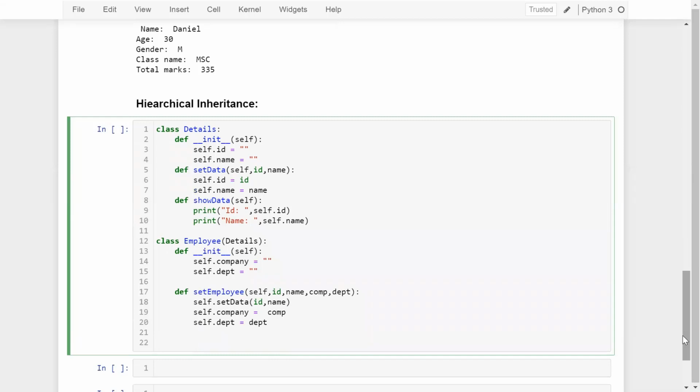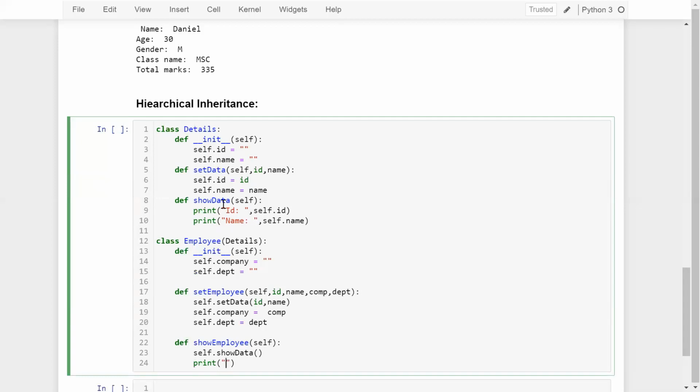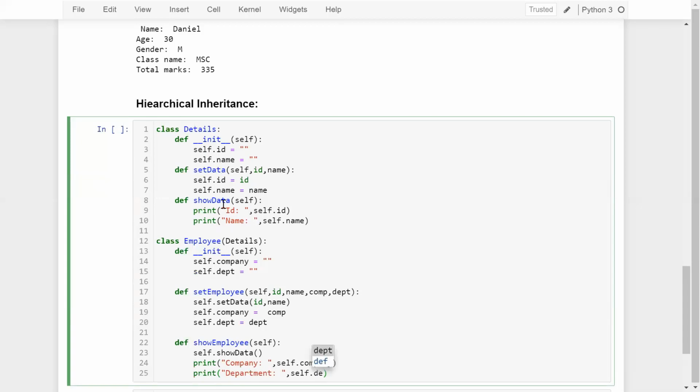And now the last method is def show employee self. So simple self dot show data. This one. Okay. And apart from that, I'm going to print the company and department. So company, self dot company, and print department, which is self dot department.